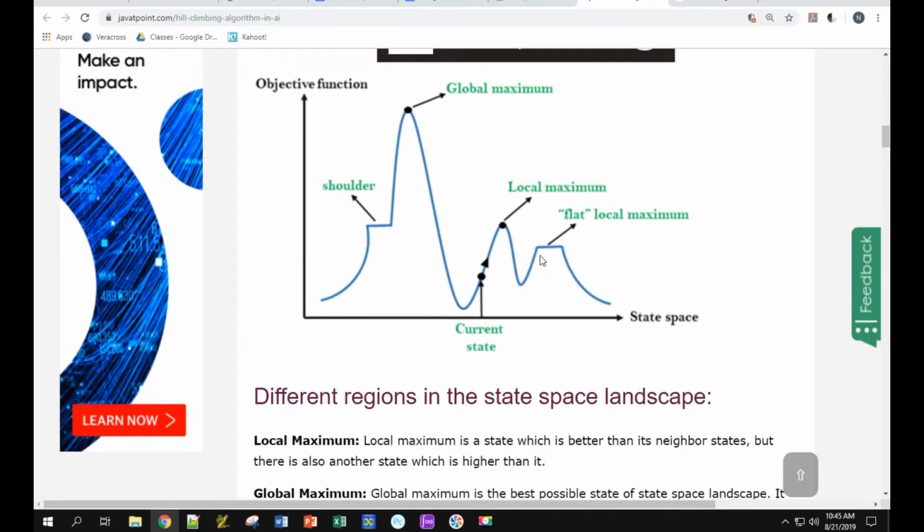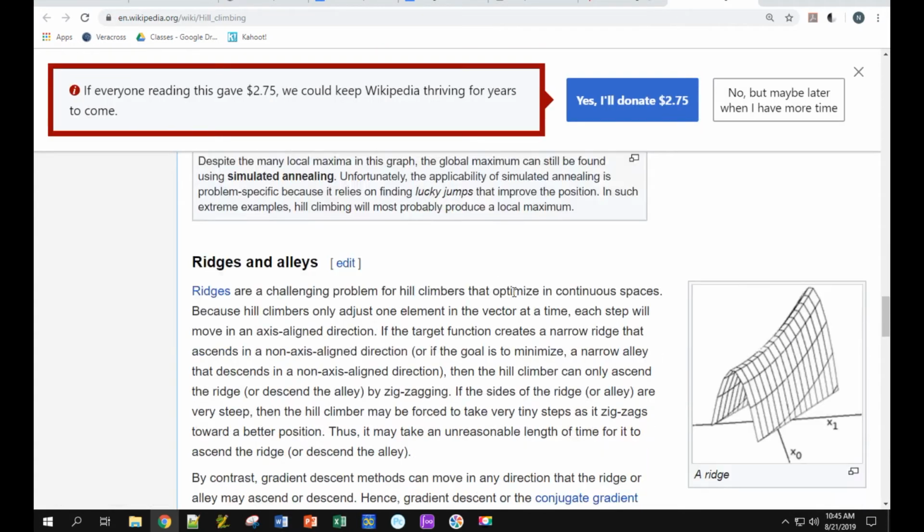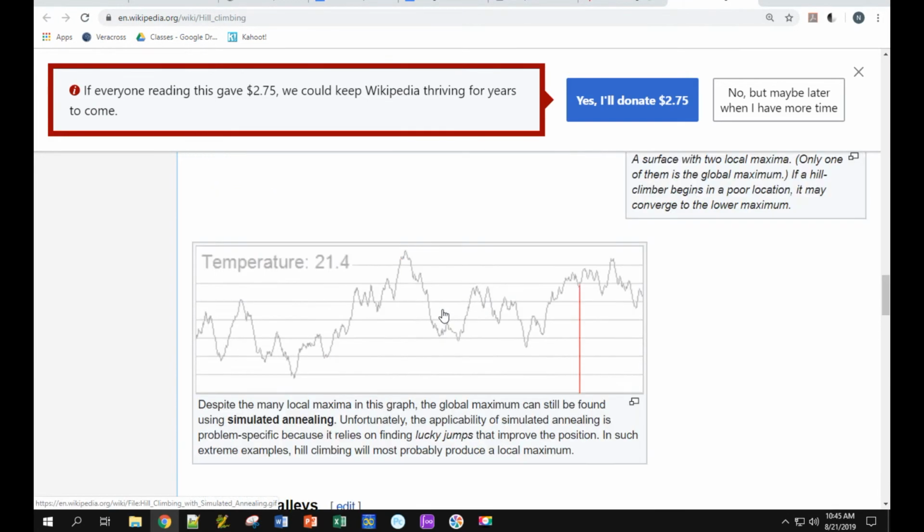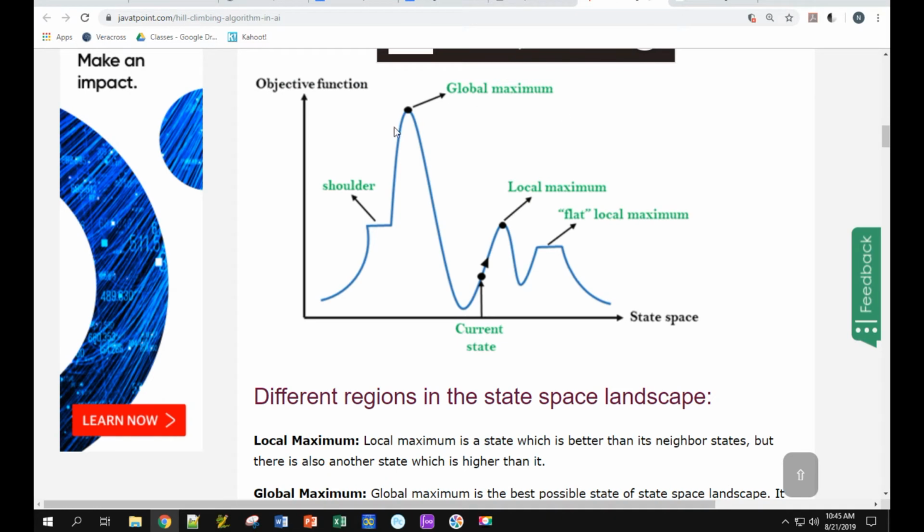So that's a lot more complicated. It's hard to visualize. We always look at these simple examples in two dimensions, or maybe possibly even three dimensions. Right here, this is the Wikipedia page on hill climbing, and we'll get back to that in a second. But we always look at the simpler examples here.